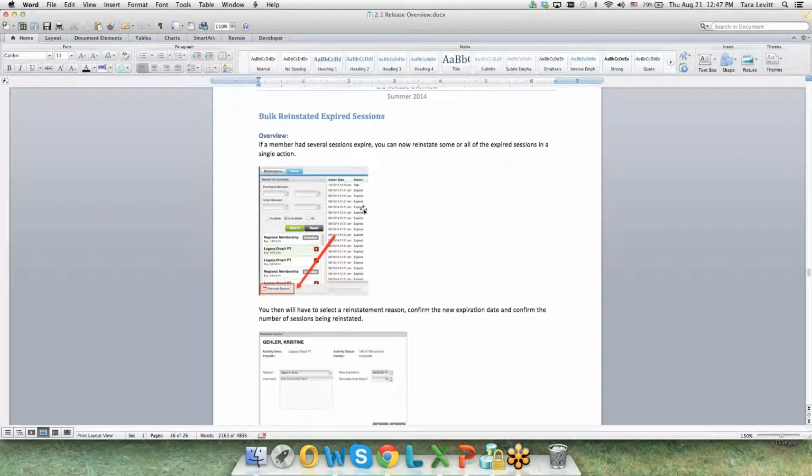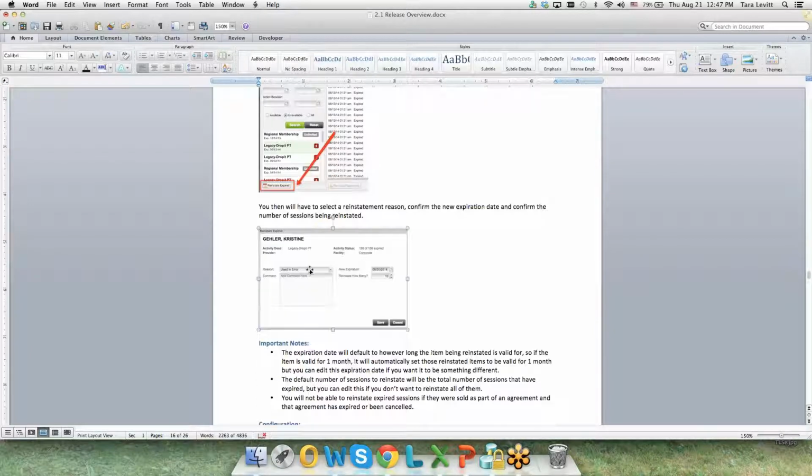Another feature that we've added to activity management is the ability to bulk reinstate expired sessions. So for example, if you have a member who has all of their PT package expired, they forgot about it, they were having a problem with the club, whatever it is, and 10 of their sessions expired, and you decide that you're going to let them use those sessions again, what will happen is you would go under their history and you now have this reinstate expired button, and then you would see this screen here.